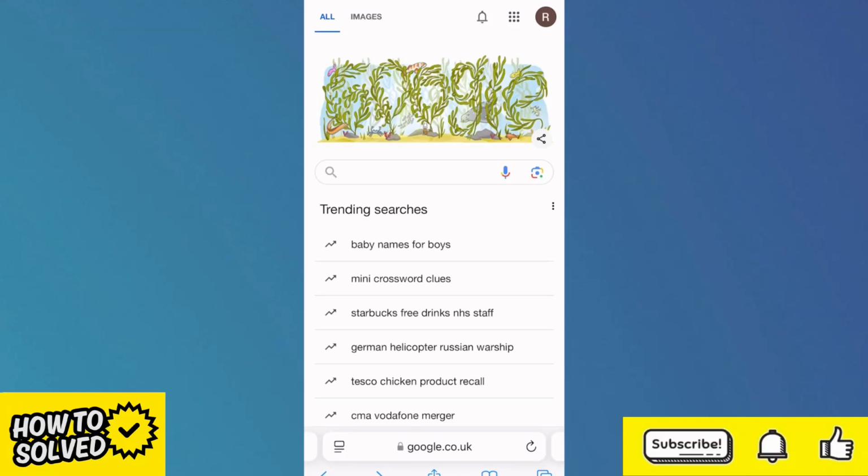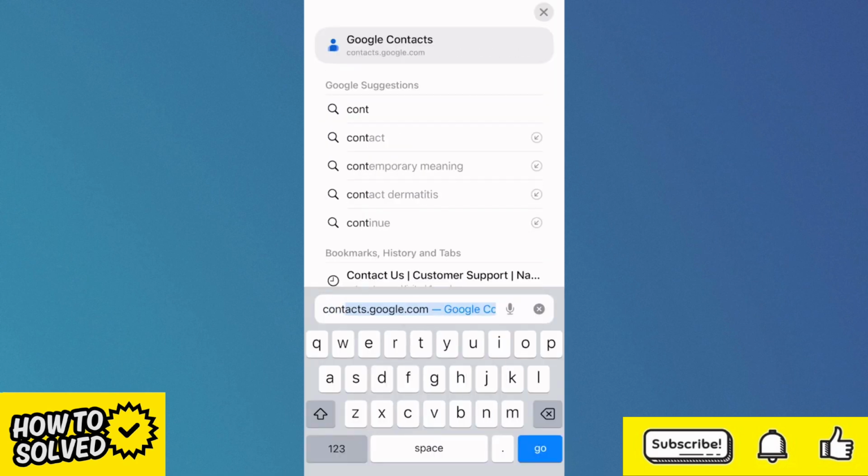In this video, I'll show you how to add contacts in Gmail or your Google account. So the first thing we need to do is just head over to an internet browser. I'm going to be using Safari. And from the URL section, you just need to type in contacts.google.com.